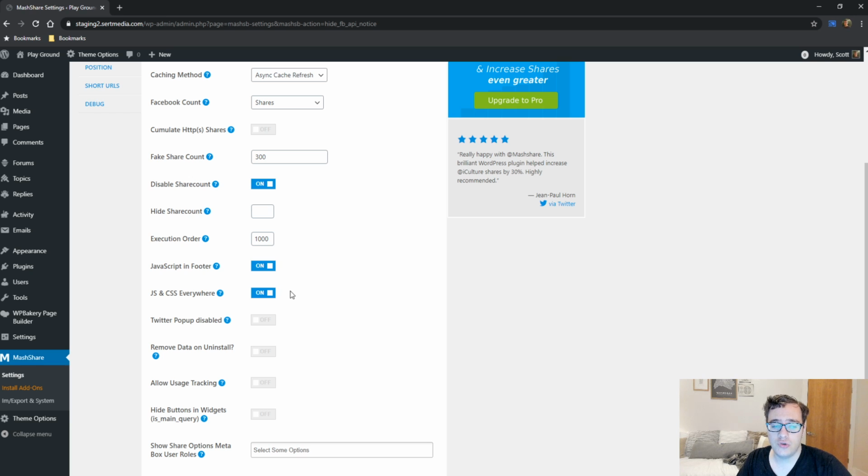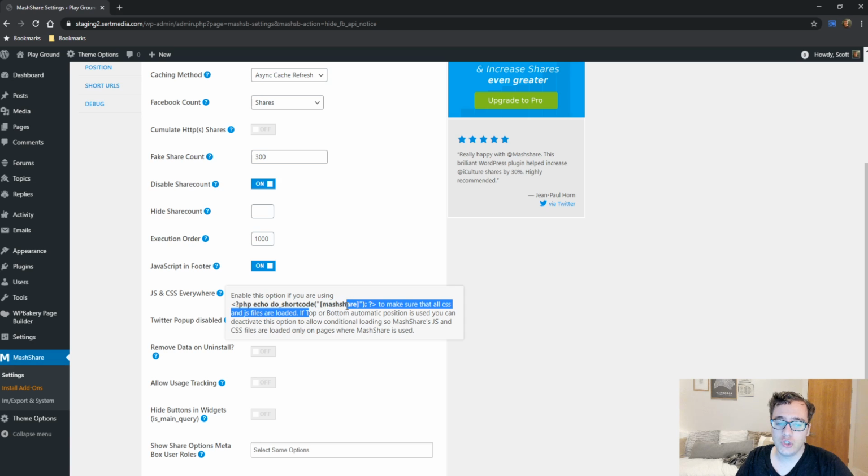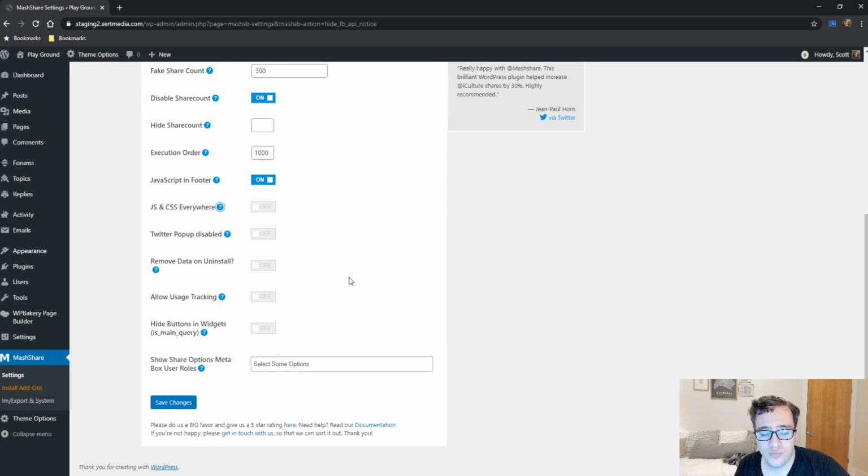You then have the option to enable JS and CSS everywhere. I recommend disabling this option. If you're using the PHP call for do shortcode of Mashshare, you have to enable this option. But for most sites, you probably don't need this and you shouldn't use it because it's not in your best interest to load assets to all users on all pages. I recently worked on a website where they were loading all these assets on all pages, and it's not a very lightweight plugin. It does add quite a bit of CSS, and by only loading it on the post pages, you can shave a good chunk of CSS off of your main file.